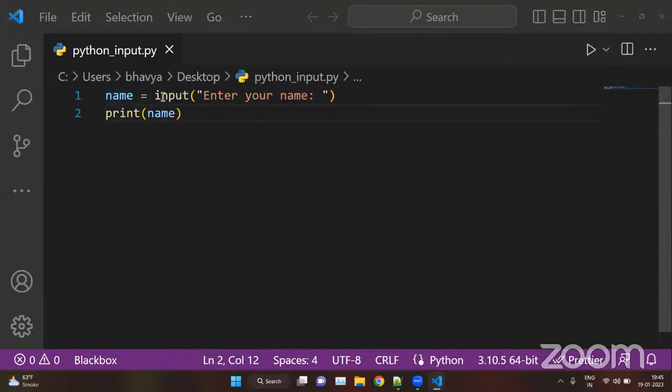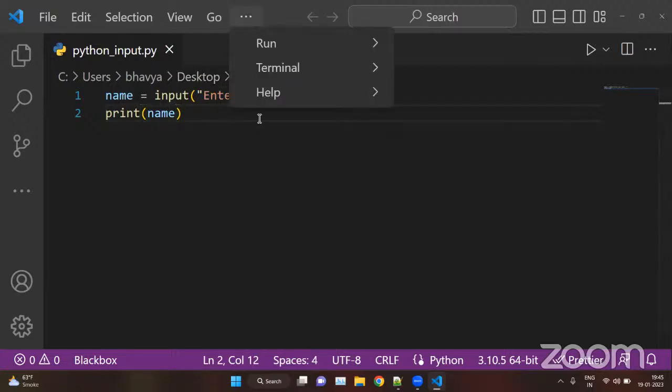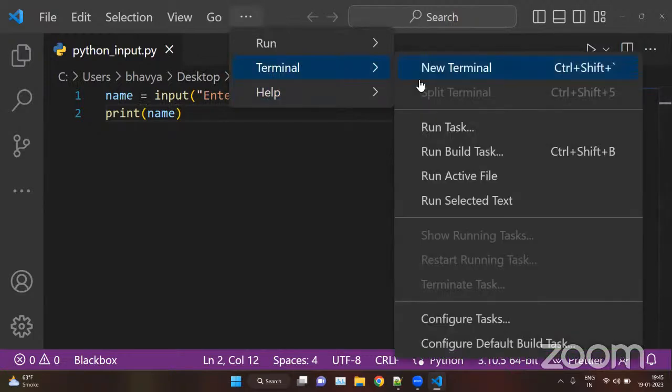Name is a variable here, and here we are asking for a name from the user. So input, enter your name. This will be printed as it is, with this colon. This is a string, like a question we are asking the user, asking them to input the name. That is why we write enter your name colon. Now run this from the terminal.